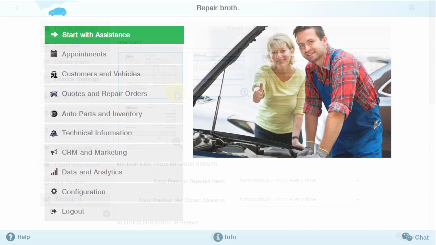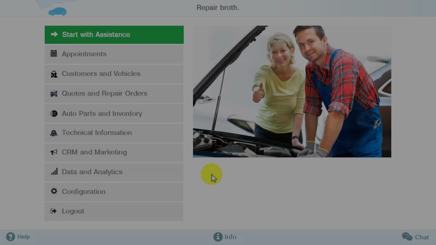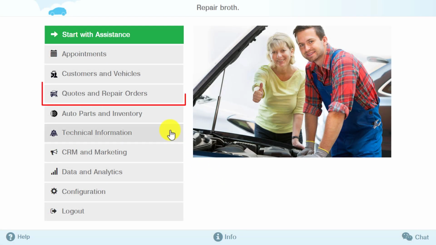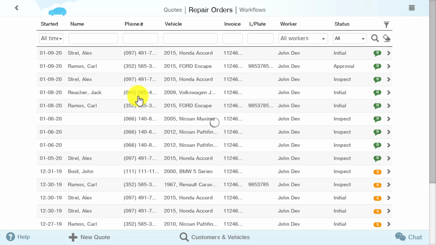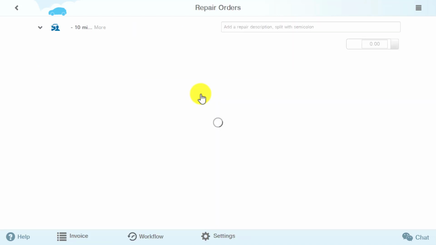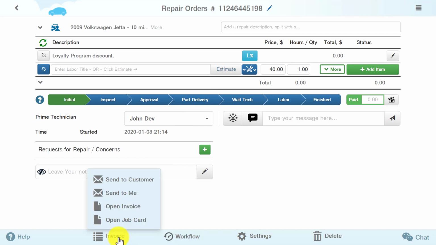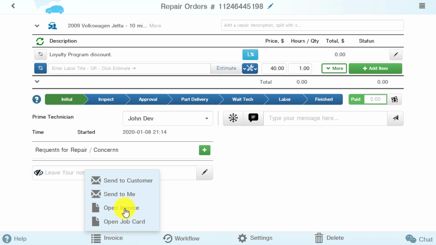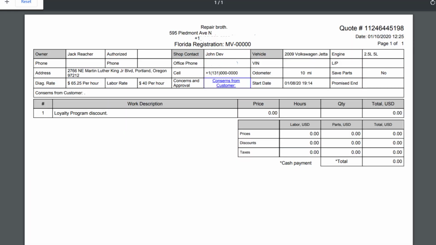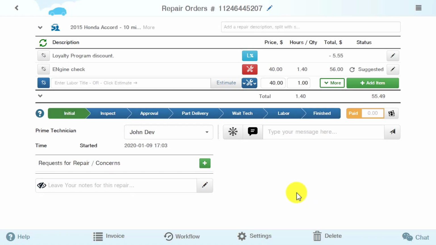Let's go to any repair order and check the invoice we selected. Now, let's go to Quoted and Repair Orders. Select Repair Order. Select Open Invoice in the Repair Order under Invoice submenu. We can see the invoice in the PDF format, the one that we selected in the settings. But it is totally empty. Let's see what we can add to it.